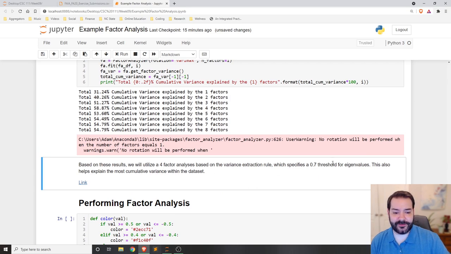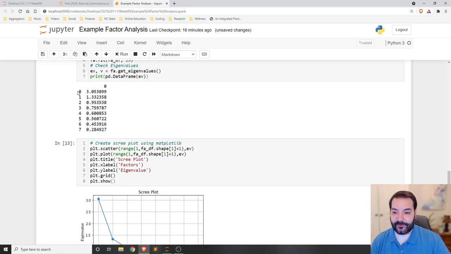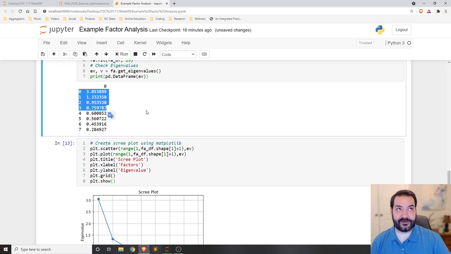Okay, so basically what this allows us to do is work off of this. I'm going to use a four factor analysis. So effectively anything that was above a 0.7, so in this case, four.